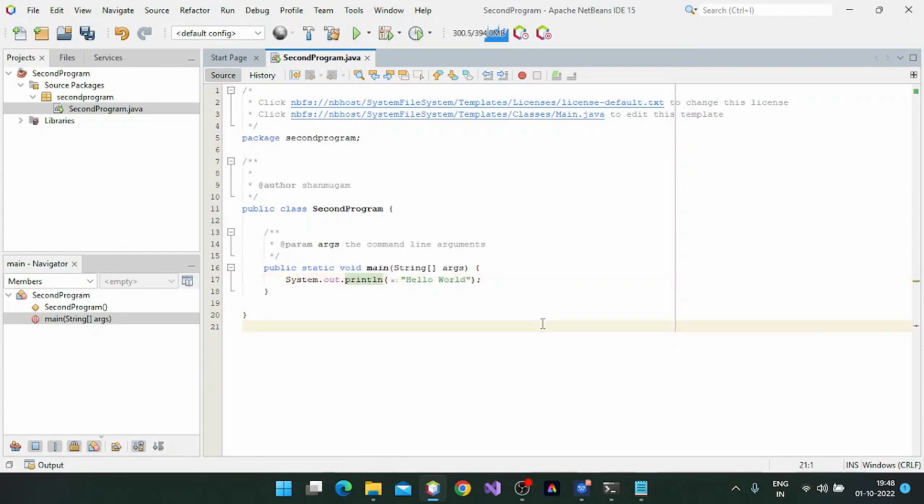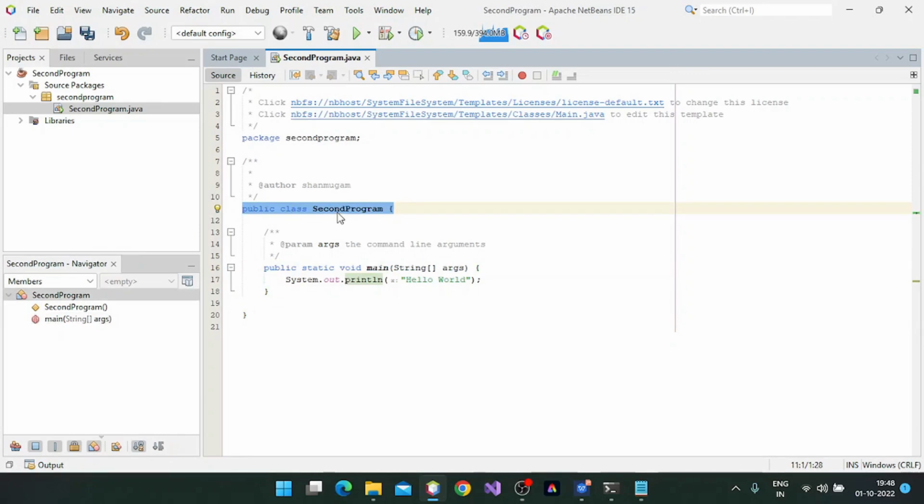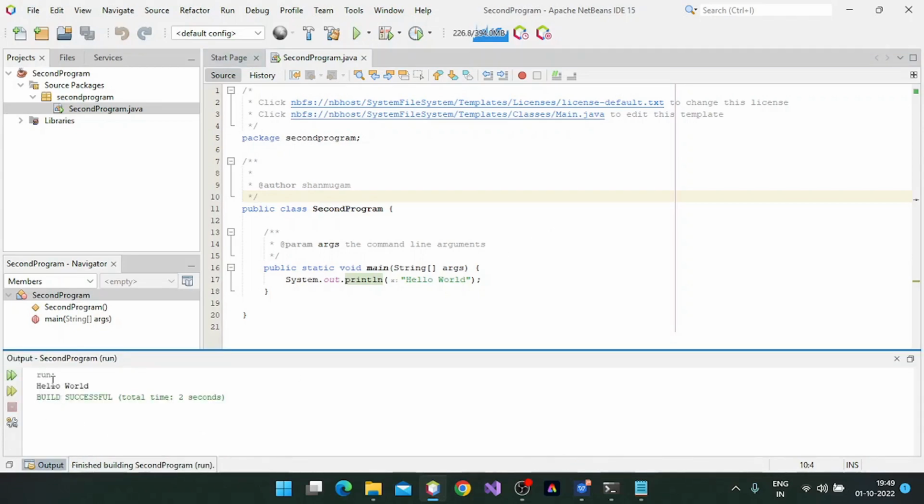hello world. So you can see that it is automatically getting printed here, and the semicolon is automatically given here. The main program has already come here, and you can see there is a class already declared, second program, and the name of the class is going to be the same here. Okay, now if you want to run the application, you can just run it here. Now when I am running the application, you see hello world here, with the build success.